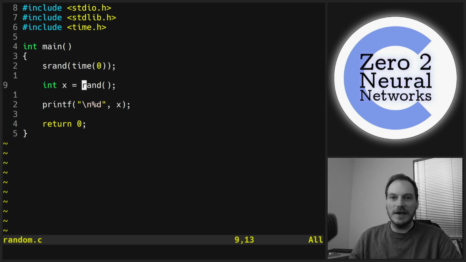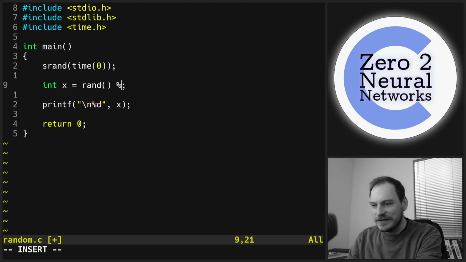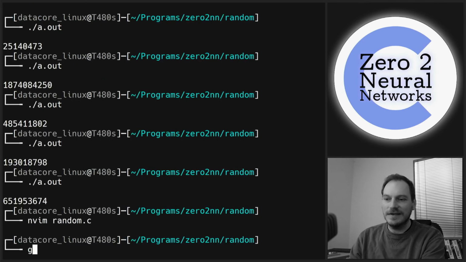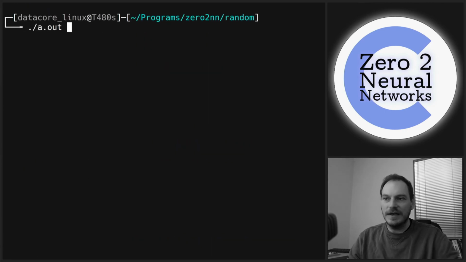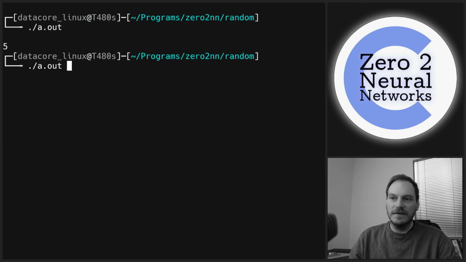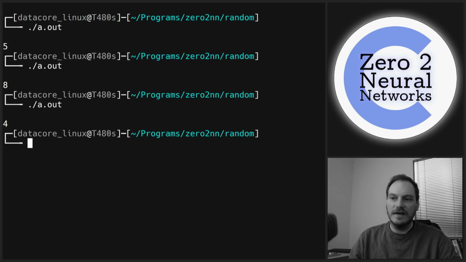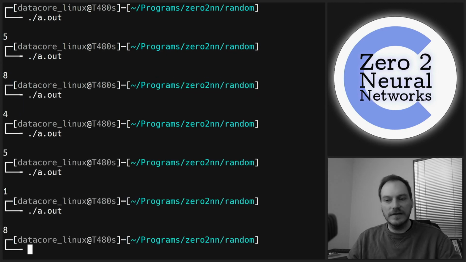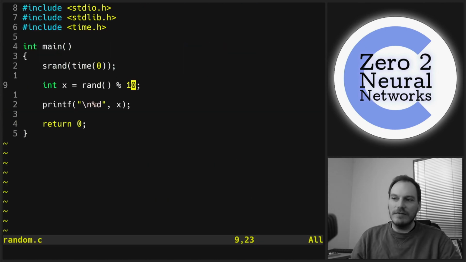Now, that number is a big number. What if we want a random number between 1 and 10? Well, we can do that by putting a percent sign after the rand and then putting the number 10. Well, this will actually give us a random number between 0 and 9. 5, 8, 4, 5, 1, and so on. Pseudo-random numbers. What if we want a random number that is between 10 and 20?